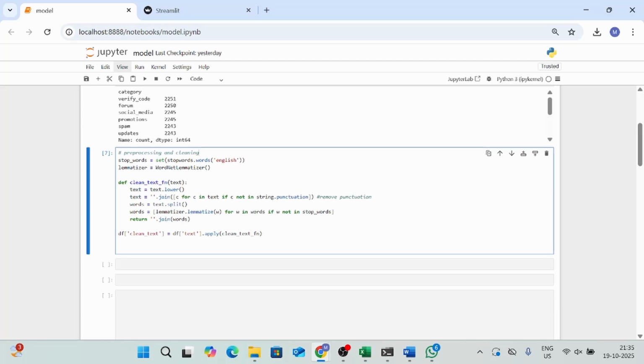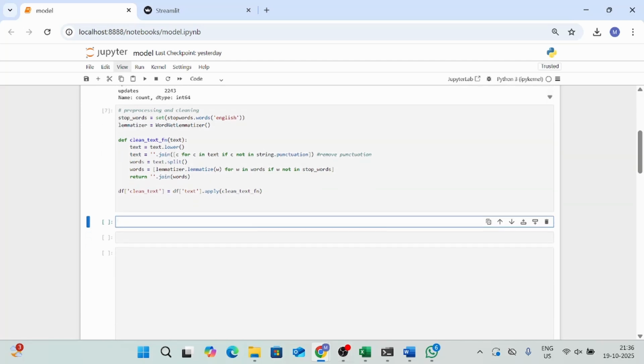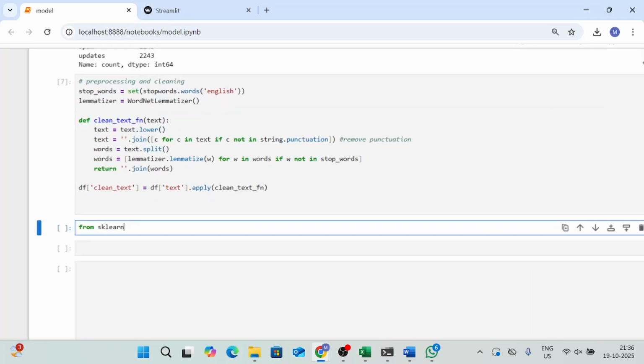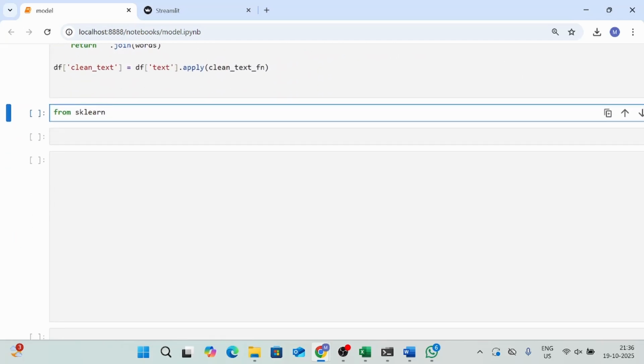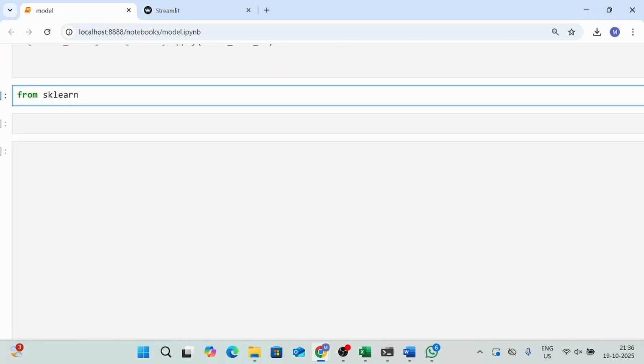So now let's move on to the next part, and we have to make an import here. We're going to do from scikit-learn. By the way, if you don't have scikit-learn installed in your Jupyter notebook, you will have to go and install it through the command prompt. So let's go ahead and make our import. We're going to import train_test_split.